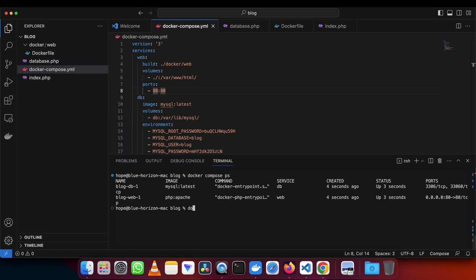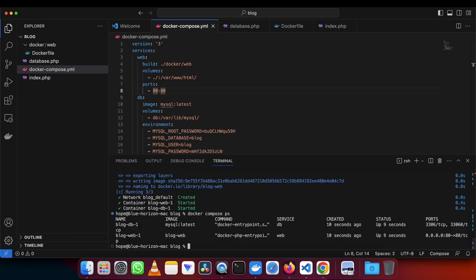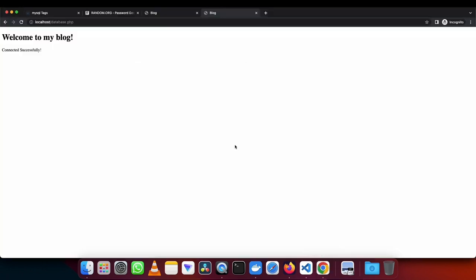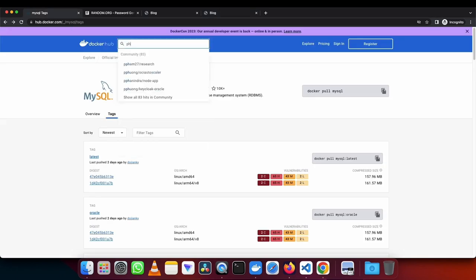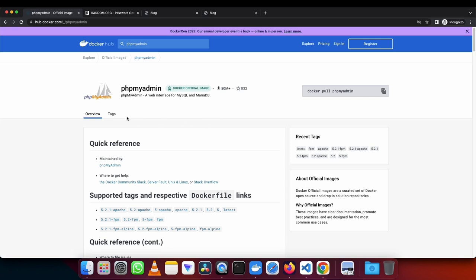We will first execute the docker compose down command to remove the existing containers. After that, we'll rebuild our containers using the newly updated image for our web service. Now, the web container includes the MySQLi extension. Finally, we can run the database.php file without any errors. Great, we've connected successfully. Now we're going to set up the phpMyAdmin container in our Docker compose file. This lets us manage our databases more easily.